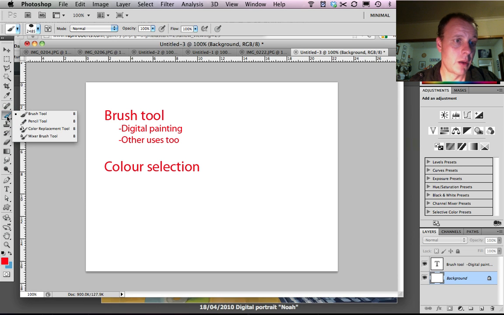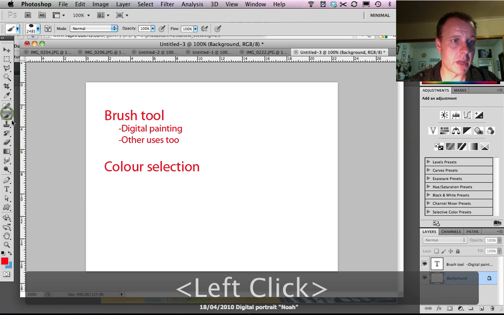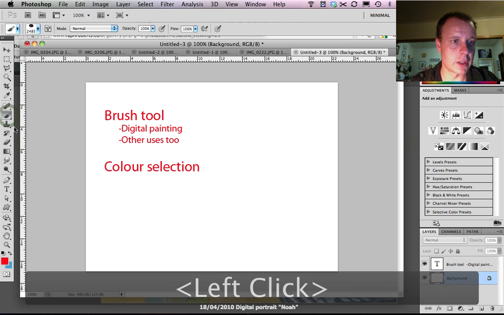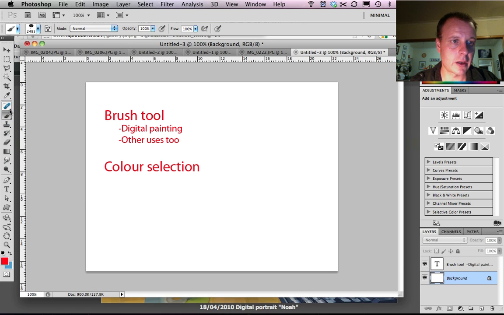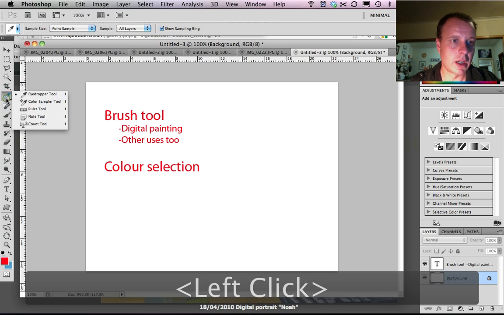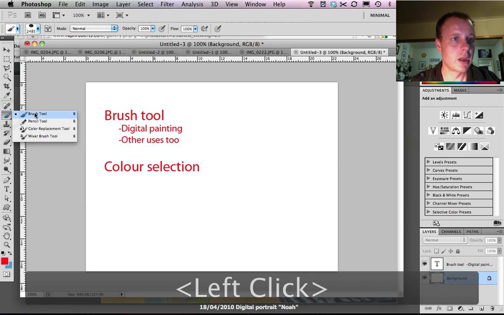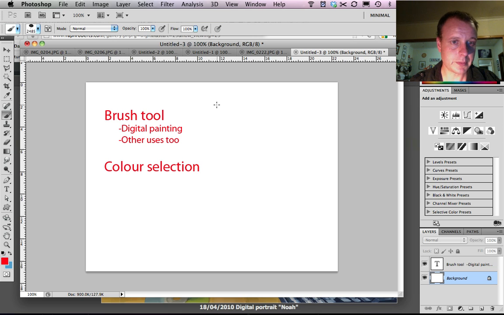While I'm here, be aware that if I click and hold the mouse button down on some of these tools, I get a little fly out menu. So you can see I've got a brush tool, there's also a pencil tool there and a couple of others that we'll look at. Any tool that has a little black arrow in the corner, if I click and hold the mouse button down, I get the other tools coming out. So anyway, the brush tool.